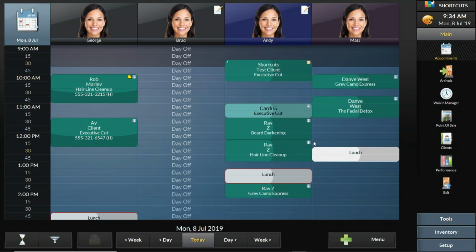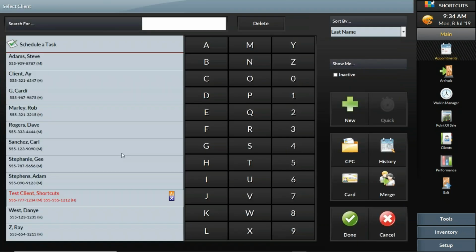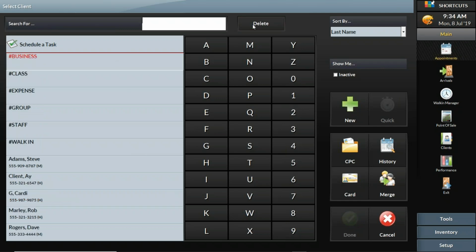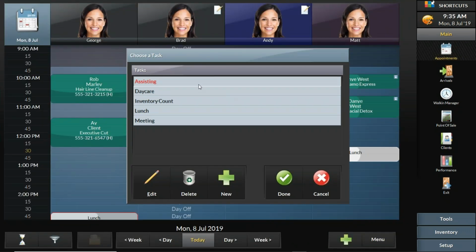When you need to mark out somebody's time in the afternoon, not for a service, but for a task like taking a lunch, this is where you would click one time as if you're making an appointment for a staff member, George on the left side of the screen, for example. And instead of choosing a customer, at the very top of your customer list, there's an option that says schedule a task. So on the top left corner, I will press schedule a task and I will press done. And then Shortcuts will ask me, what is the particular task that this employee has to do?